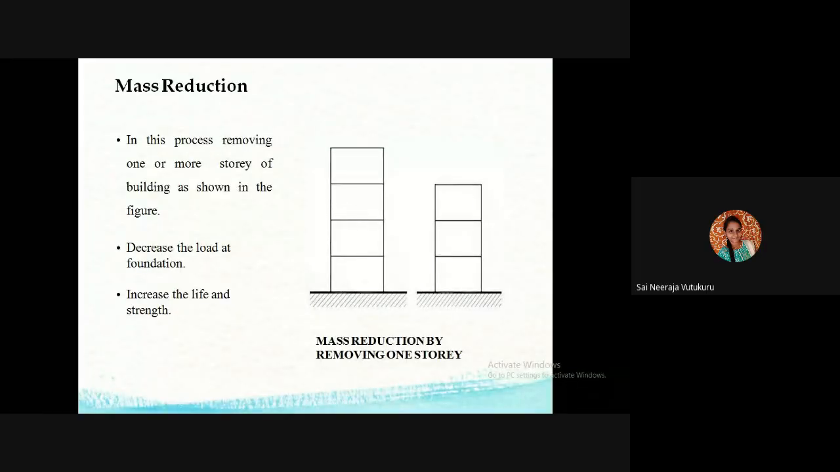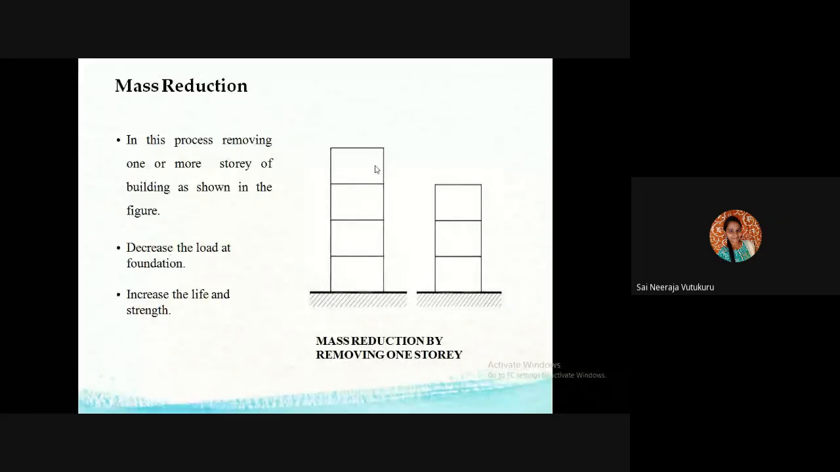it will surely be affected. The top will surely be more affected by earthquake loads. So what we will do is try to reduce the mass so that the loading is reduced and the height comes into consideration. In this process, we try to remove a story. So this top story is removed, and it increases the lifespan and also the strength of the building, and it reduces the load on the foundation. So this is one of the techniques by which we can make a normal building somewhat earthquake resistant.